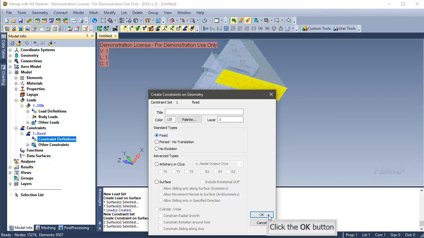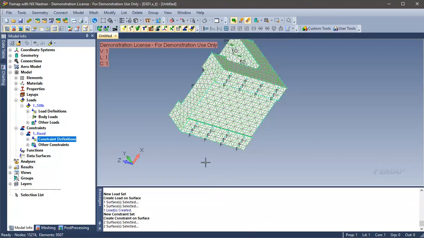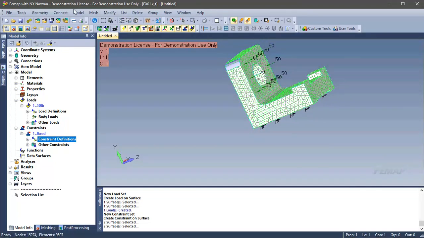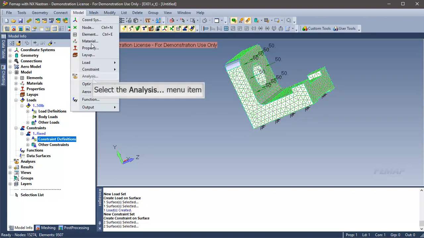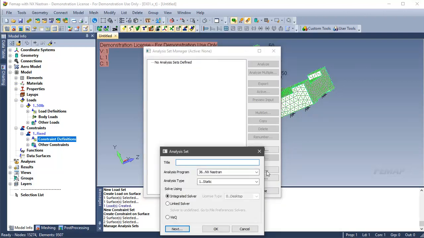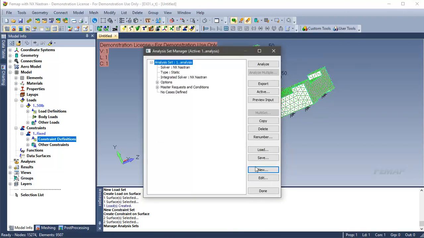Now that our constraints and loads are defined, we can start with analysis. To begin, let's click on the Model tab, and then click on Analysis. Next, let's go on New, and let's give it a title, Analysis. And then click OK. And now we're going to click Analyze.